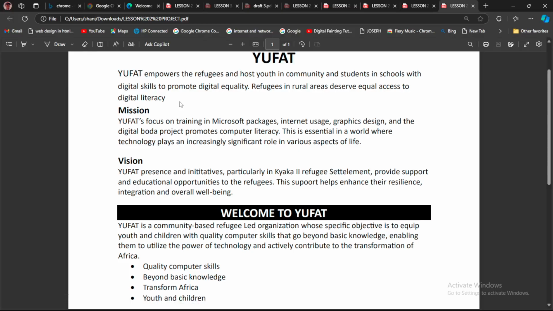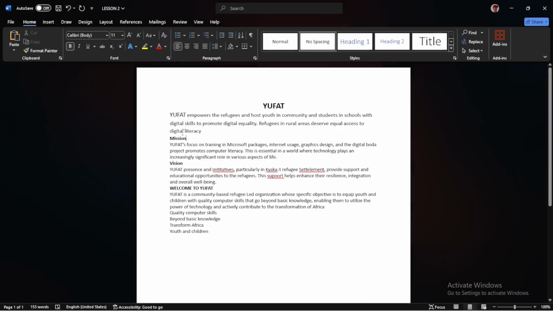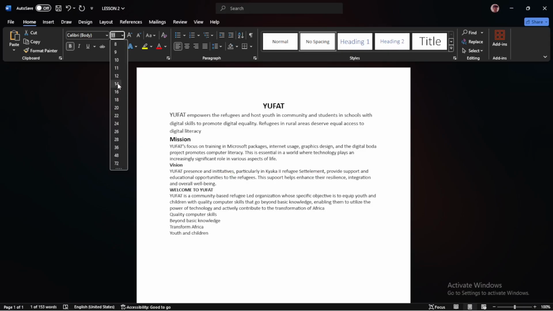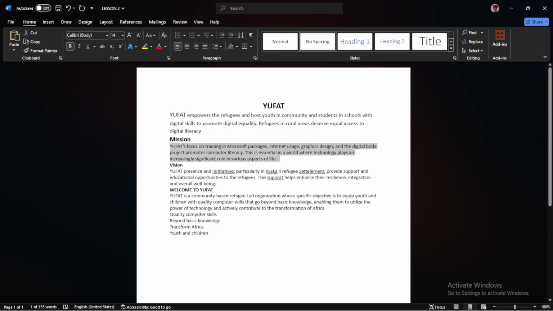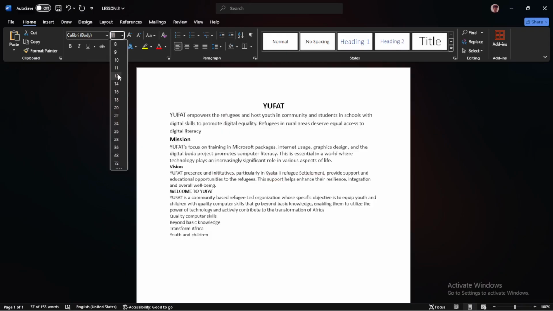Do you see? Yes. So we are now going to work on the mission. When we see the mission, the space between here and the paragraph of the mission is not the same, isn't it? So let us come and select the mission. We first give it a font size as the project is showing us. After that, we also select the paragraph under the mission and give it a font size of 12 as default.